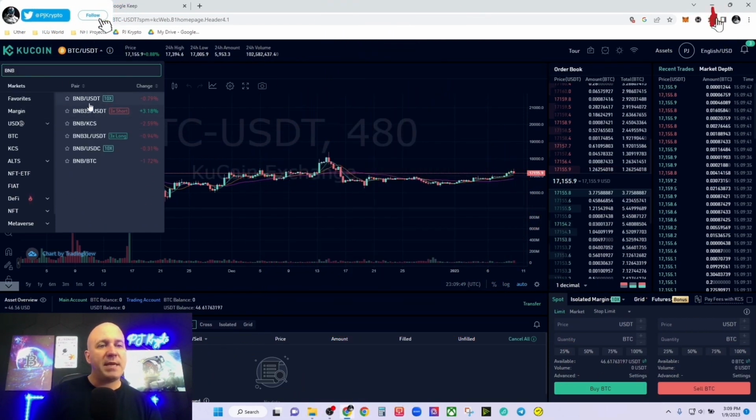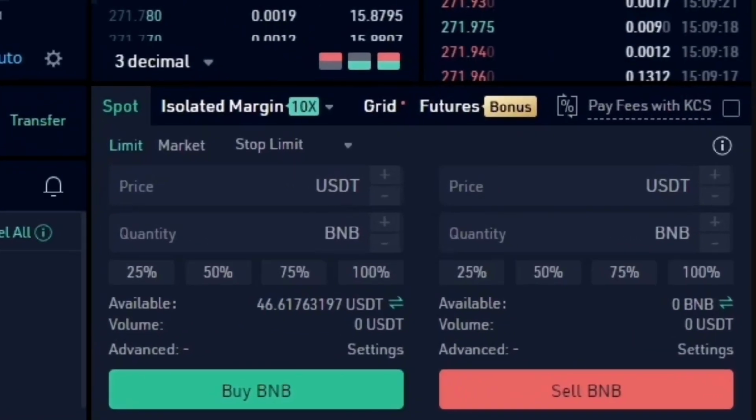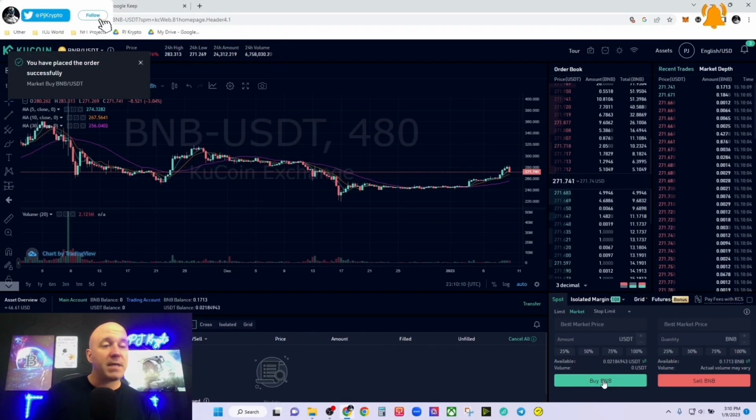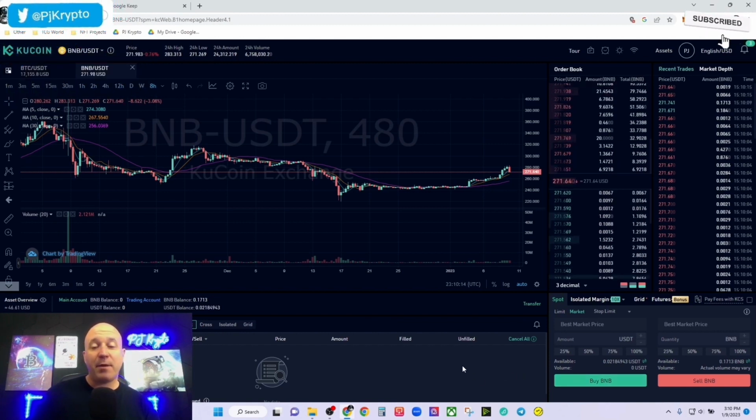And there we go, BNB USDT. That's the one I want because I'm holding USDT right now. I click on that, and then I'm over here again, market order. But in this case, I'm going to buy the BNB. Click 100%. All of the US dollars that I had, I'm clicking 100%, and I'm going to buy the BNB. Simple as that. Order has been placed, transaction complete. Now I have BNB in my wallet.